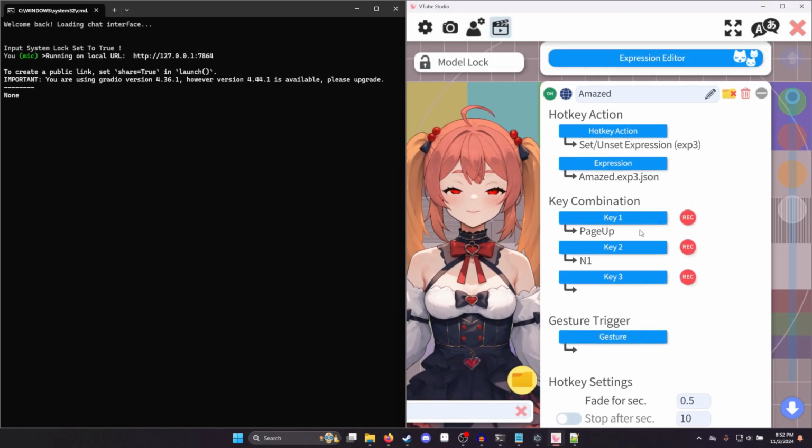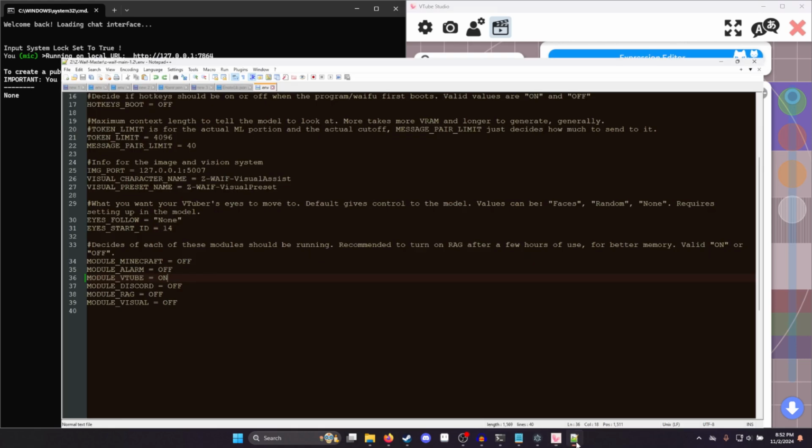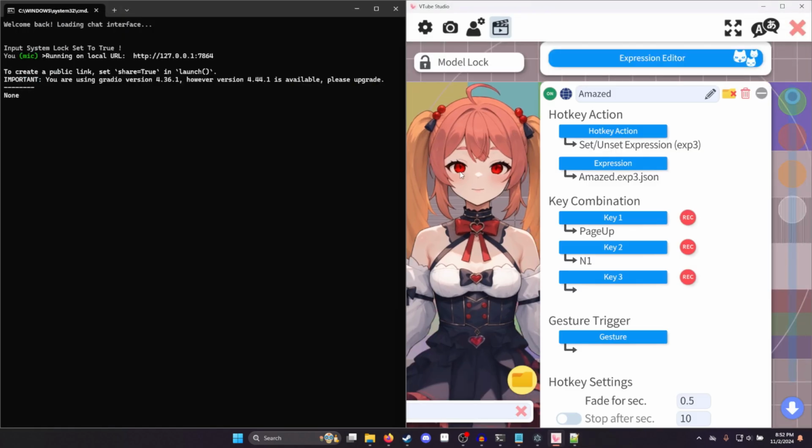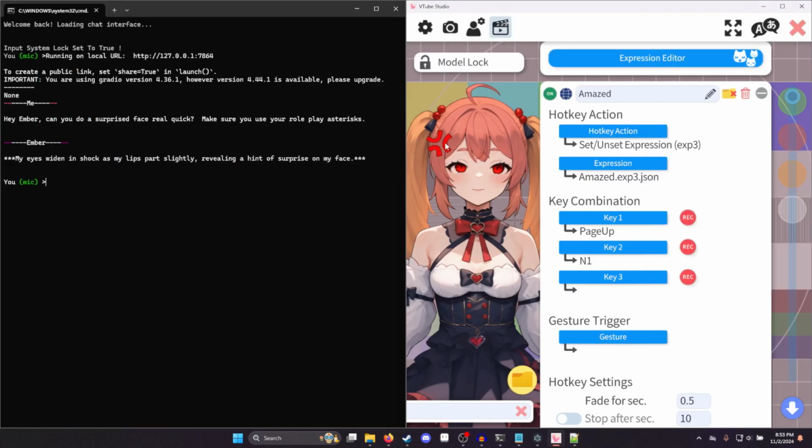Now we can go ahead and test it. These actions are only going to happen when these words are said. So if she says Pog, surprise, amazed, within asterisks, then it'll fire, as in a roleplay action. Hey Ember, can you do a surprised face real quick? Make sure you use your roleplay asterisks. Okay, and it looks like it worked.